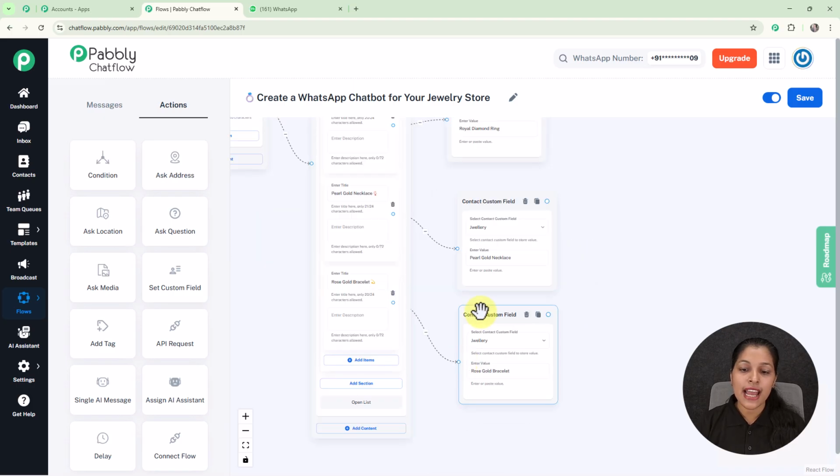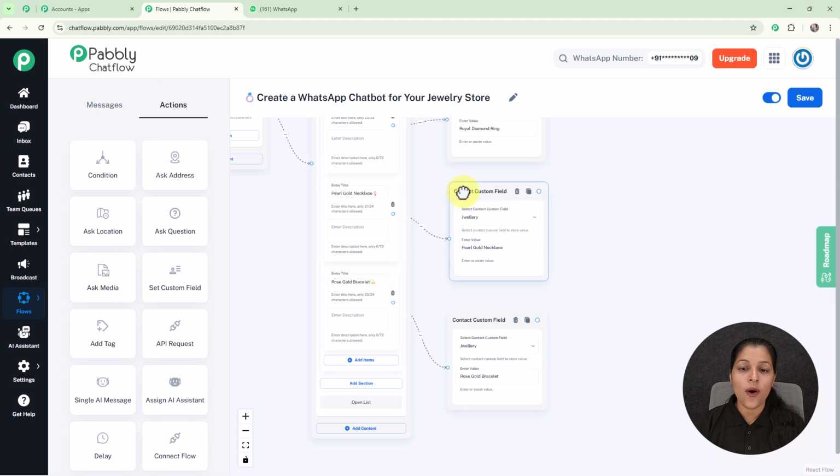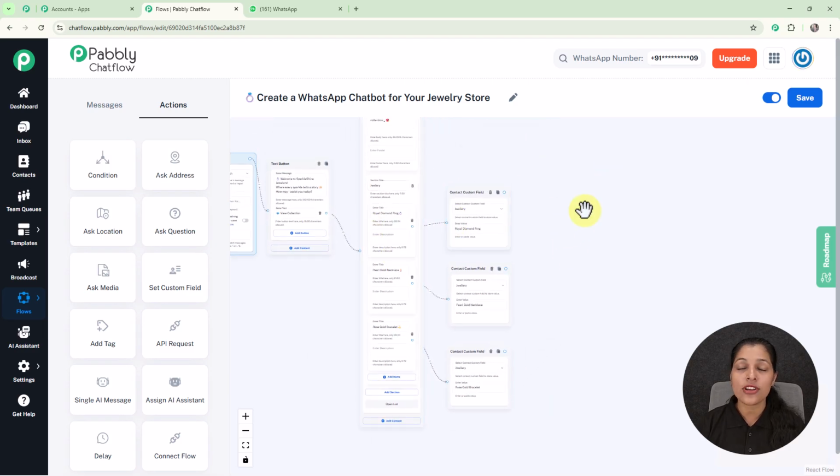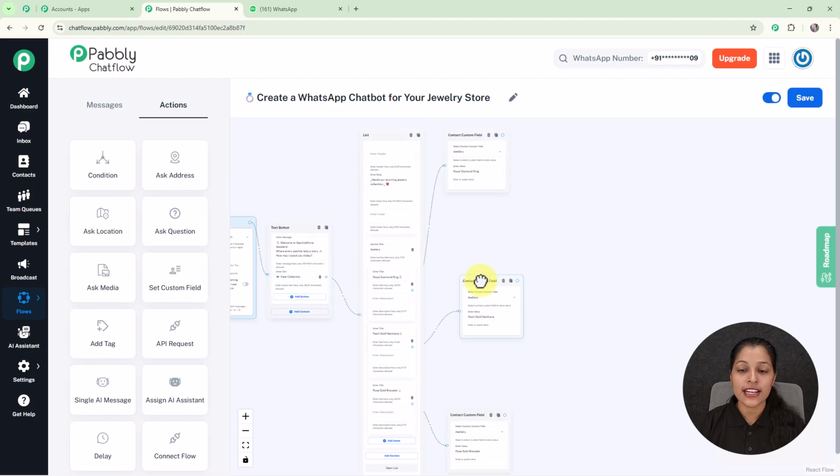Now I am going to do the same for the remaining list items. Here you can see I have provided a contact custom field to all these list items so that I can save the response. Now as soon as someone selects any of these list items, I want to provide them details of that particular jewelry. So firstly, I am going to provide the image of that particular jewelry.